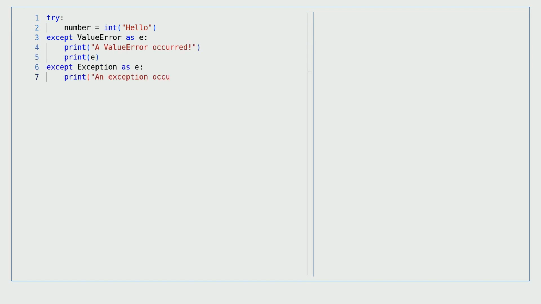Let's introduce a second example. In this code, we are now catching different types of exceptions separately. If a ValueError occurs, we print a specific message. If any other exception occurs, we print a different message. We're still working with the exception object e to provide the user with more information about the issue.